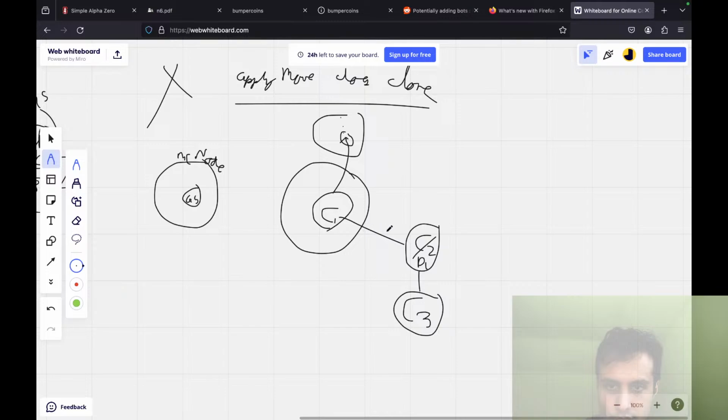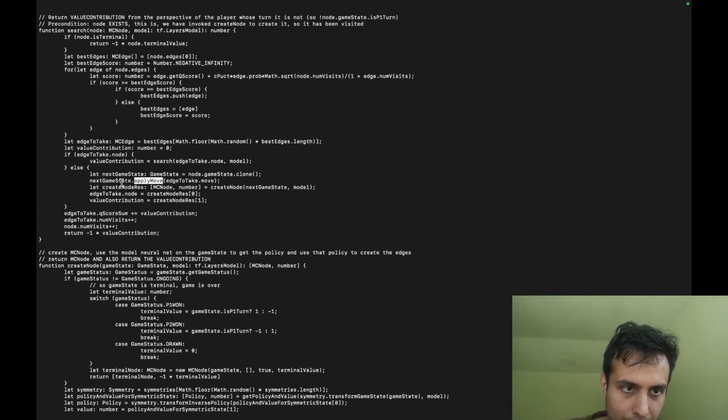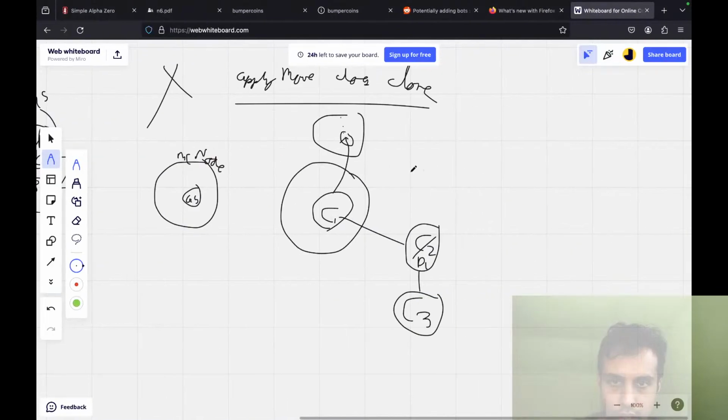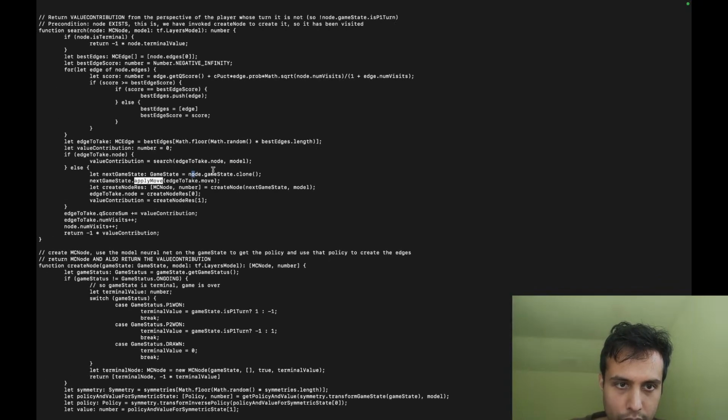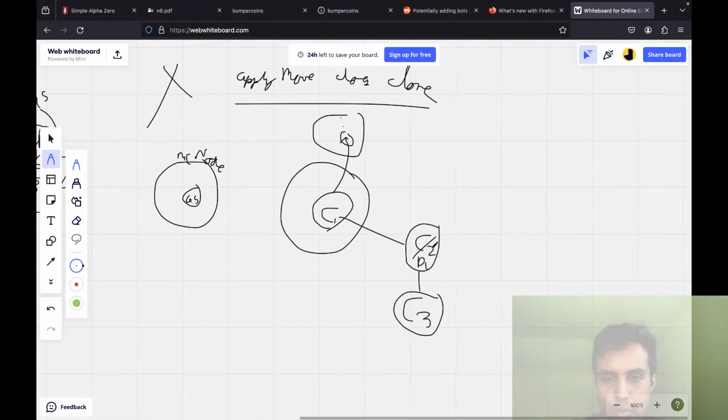So to recap, we took our node, which is this node right here, and we took its game state and cloned it. From C1, we made a copy, C2. And then we're calling apply move on this game state. We're calling apply move on C2.